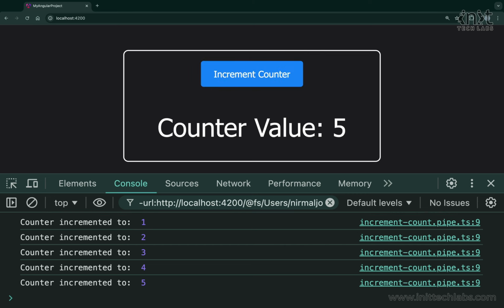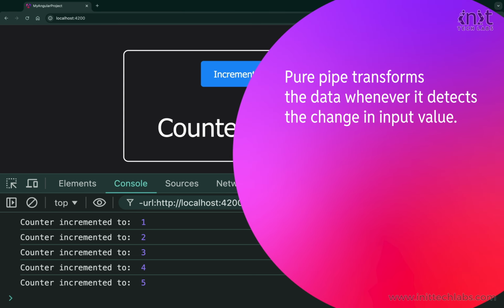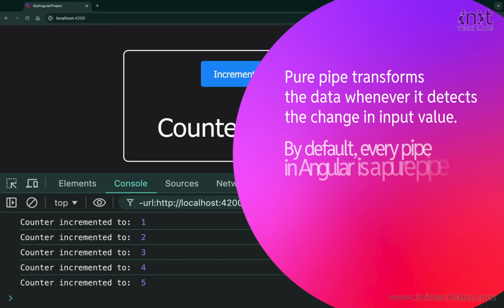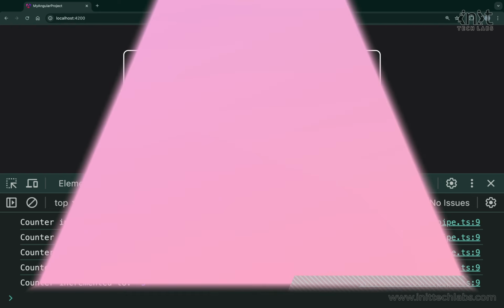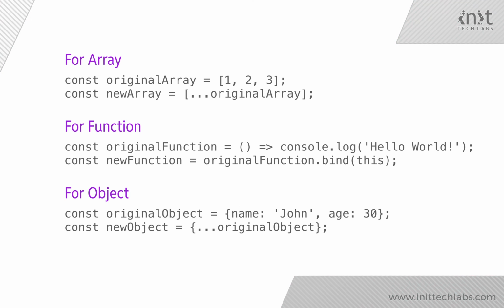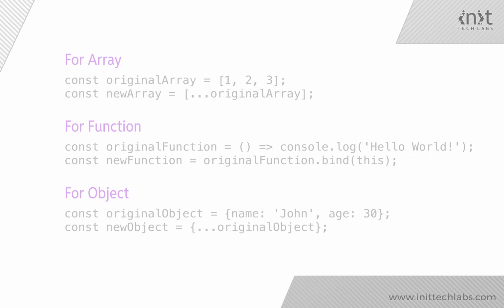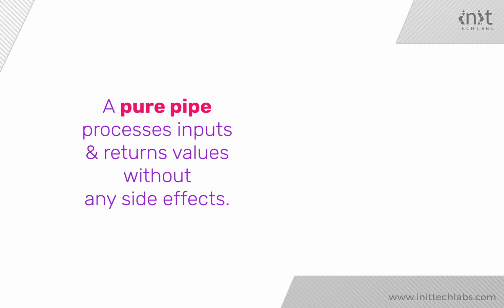Now this is how any pure pipe behaves, that is, it transforms the data whenever it detects the change in input value. And by default, every pipe in Angular is a pure pipe as it executes the pipe only when it detects a pure change in the input value. A pure change is just a simple and steady change in the input value such as a string or number or a boolean, or changes in object reference for array, function or object, etc. So a pure pipe processes inputs and returns values without any side effects.